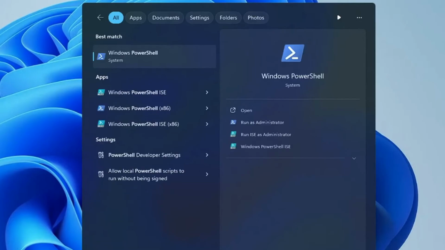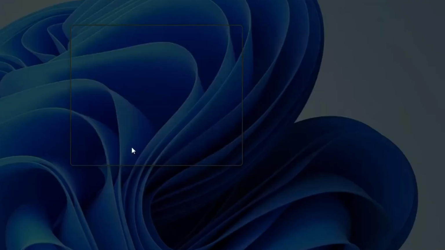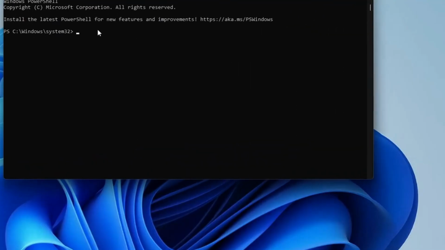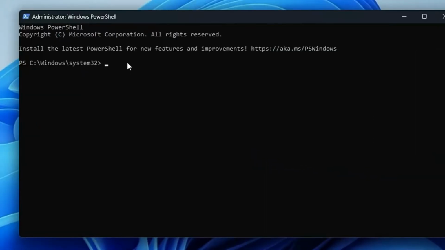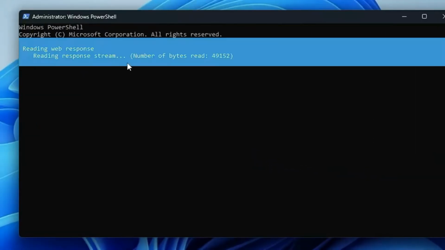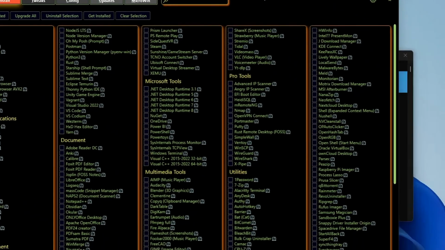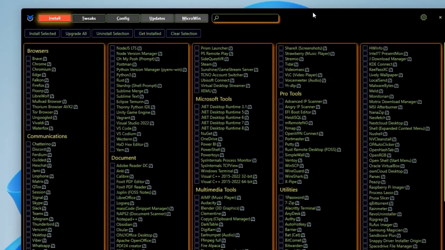Go to your Windows search. Click PowerShell, right click on Windows PowerShell, and run as admin. Click on yes. Now here you have to type a single command that you will be getting from the website. So you can copy it and right click here, and it will be automatically pasted. Now it will run for a few seconds, and then finally, it will give you this kind of tool dashboard.